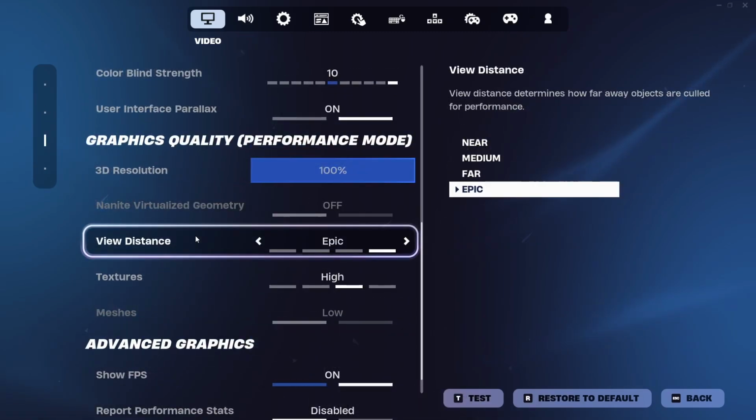View distance, now keep this at Epic, 100%. This shows you weapons from far away. If you're far away and you see a weapon, you cannot see it. It will just be a glitch, like a little unrendered blob. So keep it at Epic if you want to see the weapons.